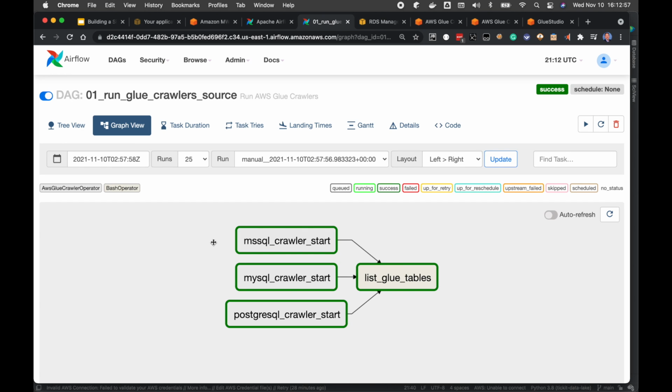So you can see here that we have our 3 crawlers. We're going to kick those off in parallel. They're not dependent on each other, which means we can run all 3 of those in parallel. And when we're all done, I'm going to list the tables and the logs just to make sure that our 7 tables were created. So let's go ahead and start that.